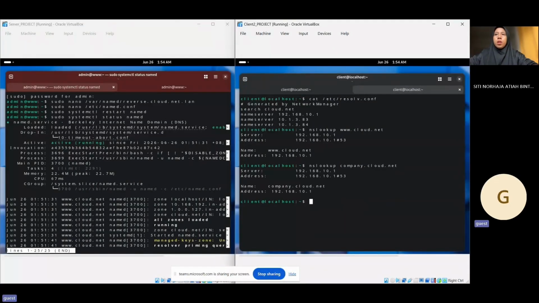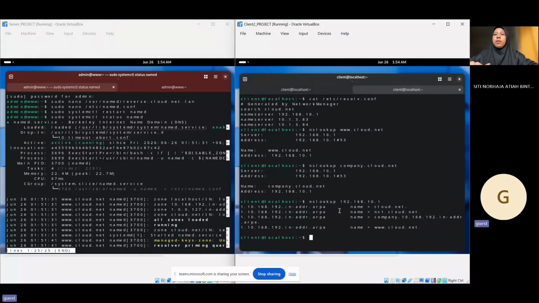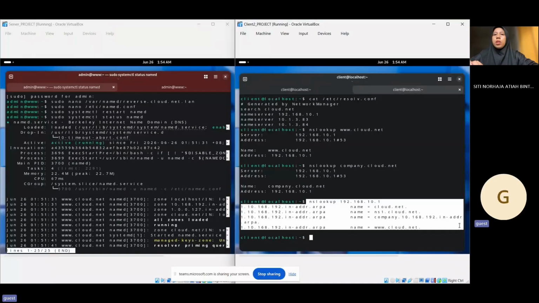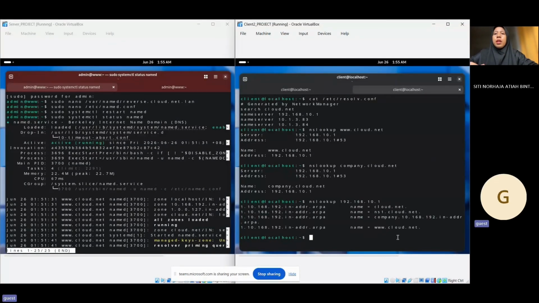Last, I will perform a reverse lookup. The DNS server successfully translates the IP address back to the hostname, showing that the reverse lookup zone is correctly configured. In conclusion, the DNS service has been successfully configured using bind. Both forward and reverse lookup zones are working correctly, allowing clients to access network services using domain names instead of IP addresses.